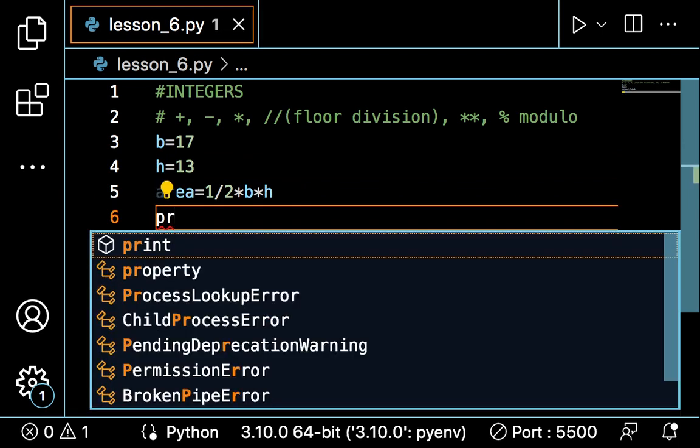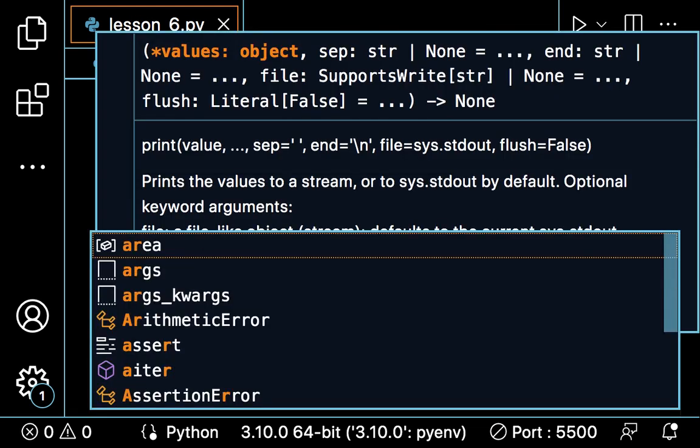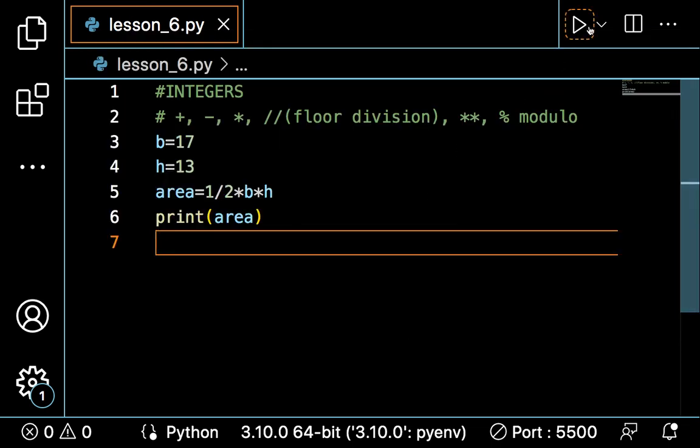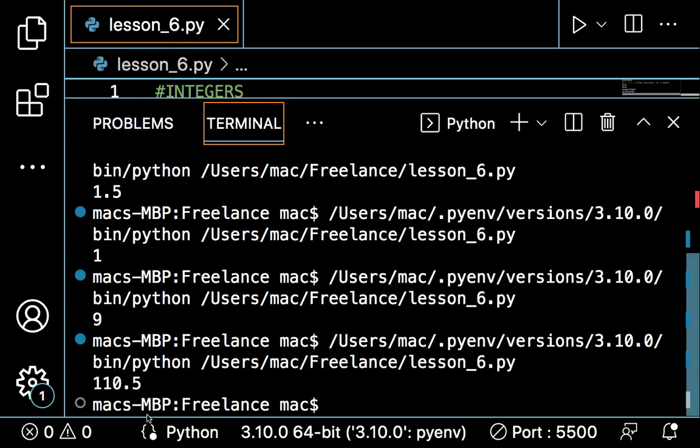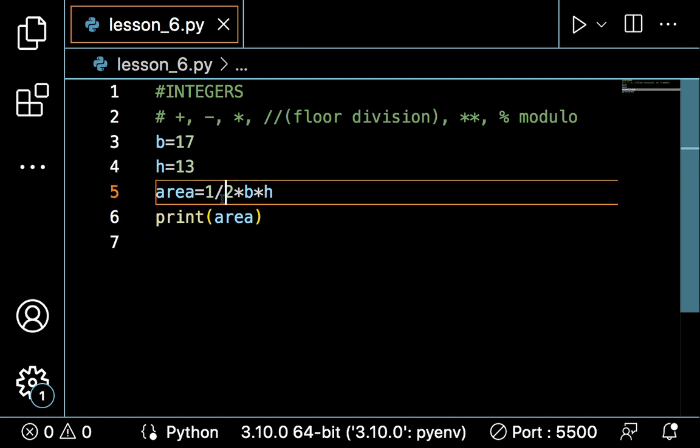So the program to print the area of a triangle, now we can print our area. So by printing area, we have 110.5. But let's try to use truncating division to truncate the float that is there.